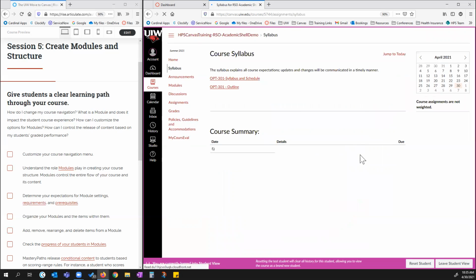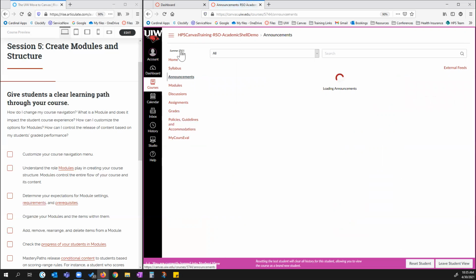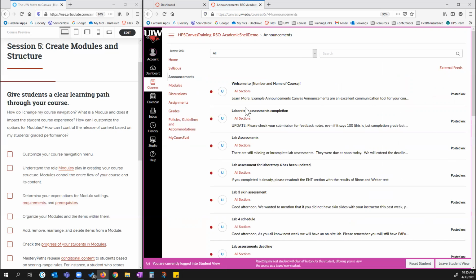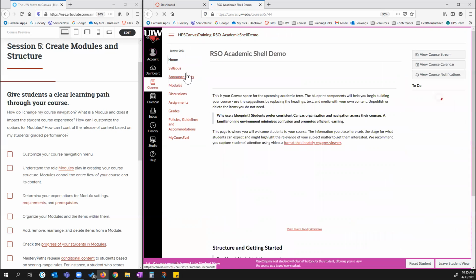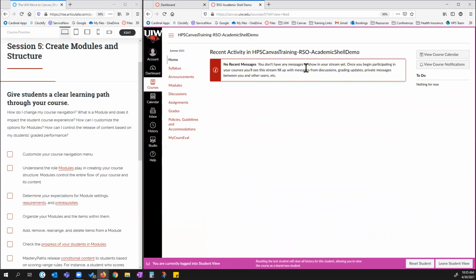Syllabus, they're going to be able to come over here, and this is going to be the only place that they'll see the syllabus information at the top, but the course summary, everything that's populated in here, they also would be able to get to through the calendar. The announcements area, they're going to see this when they come through this link, and then they'd also have some information about announcements that's going to pop up in their course stream. So there's 2 ways that they can see announcement information.